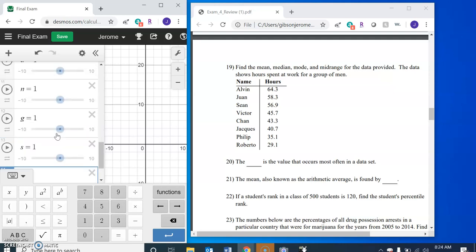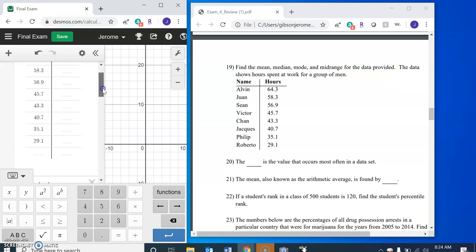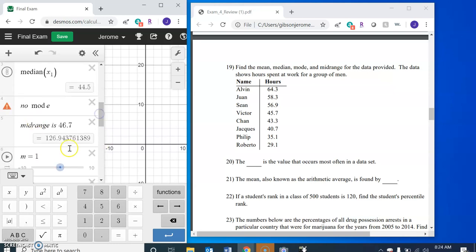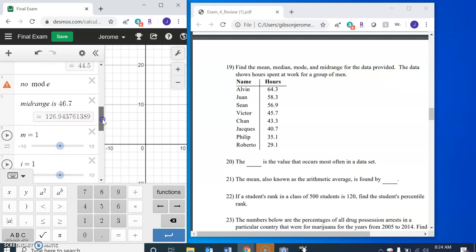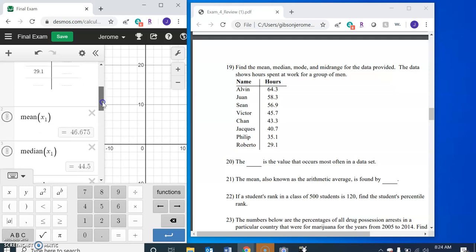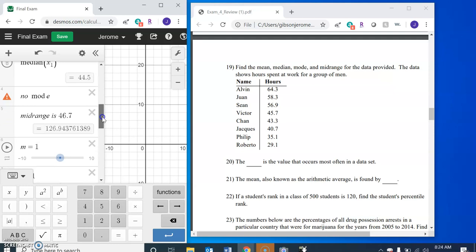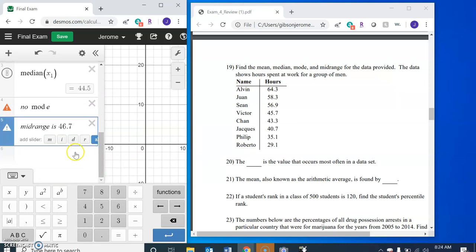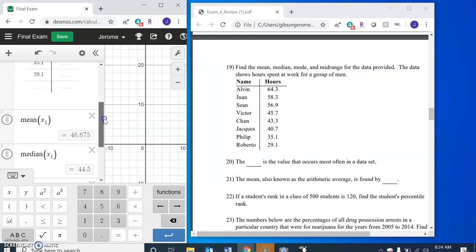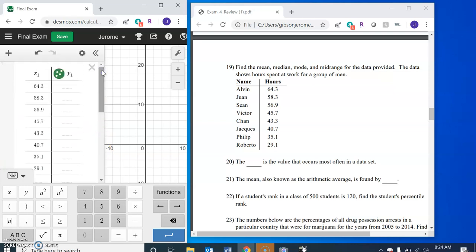Now, it gave you all this information, but don't worry about all this information at the end. If you notice here, we have our mean, median, mode, which we put as no mode, and we also have our mid-range. Okay, so now, we have all of our information here, which you also will have on the final.